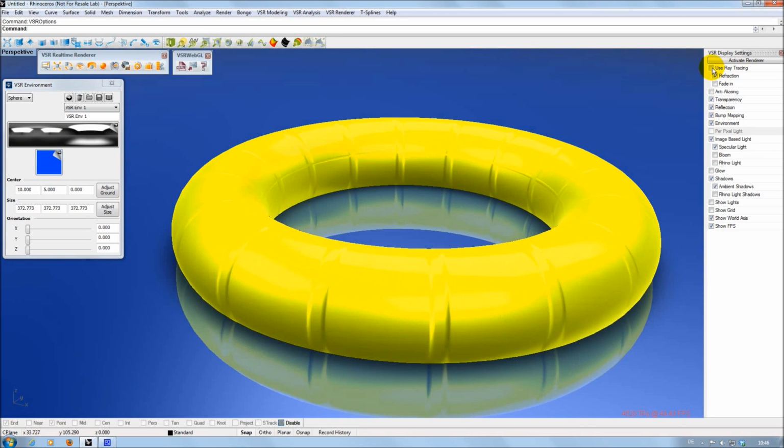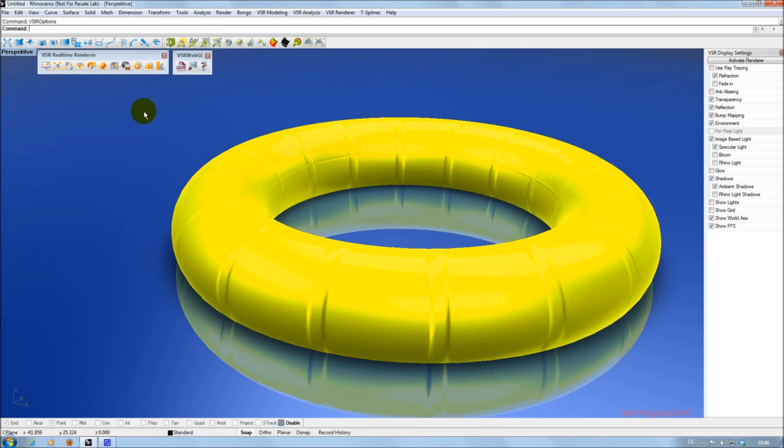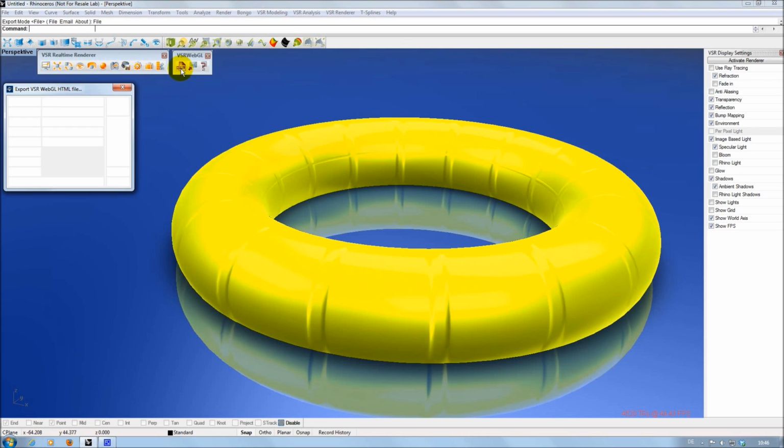The Realtime Renderer plugin now also contains the toolbar WebGL Export. For more general information about this toolbar, please refer to the video VSR WebGL Export 1.0. The Realtime Renderer contains an updated version, which allows you to choose the texture size for the created result. You also got different color styles now for the HTML page to be created, including a full screen option.